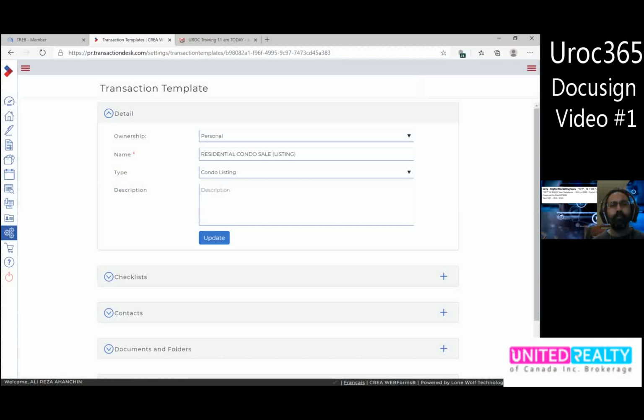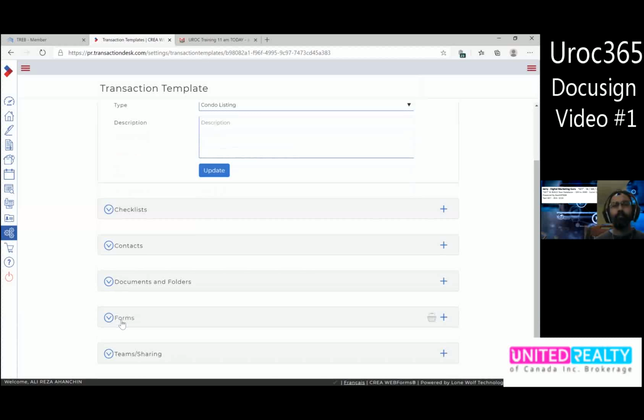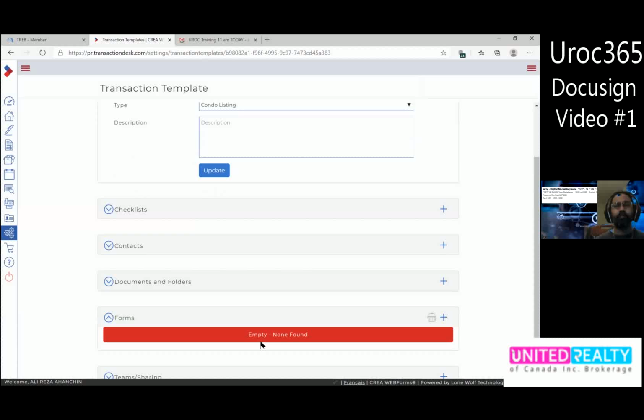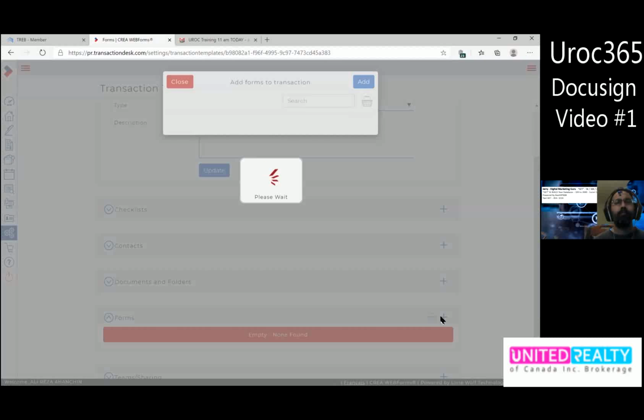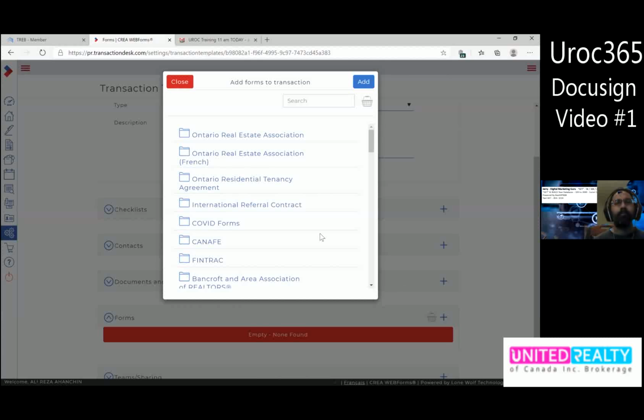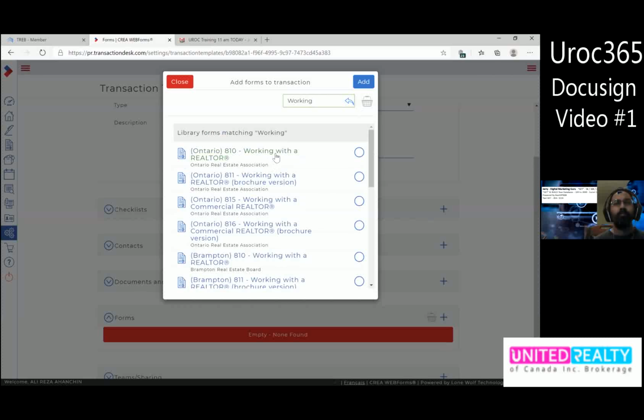Okay. Now for the forms, I click on forms, right? Right now it's empty. I will add all the necessary forms here. Add forms. It automatically brings me to the form section, right? One of the forms that I need first is working with realtor. I put in working with realtor, and it will come up automatically, Form 810, or your own forms. I click on that one. This is one. The second one.